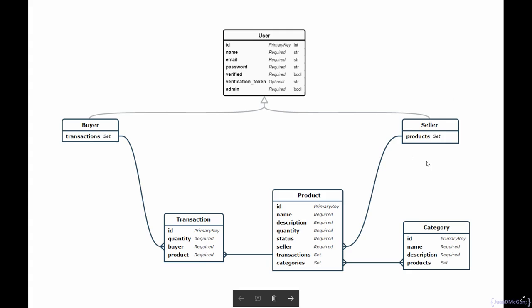Then we have that a seller has several products. So at the moment that a user publishes a product, it is automatically understood by our project as a seller. So in fact, a user or a seller may have several products, and additionally a product has several categories, while a category may have several products. It means a many-to-many relationship.